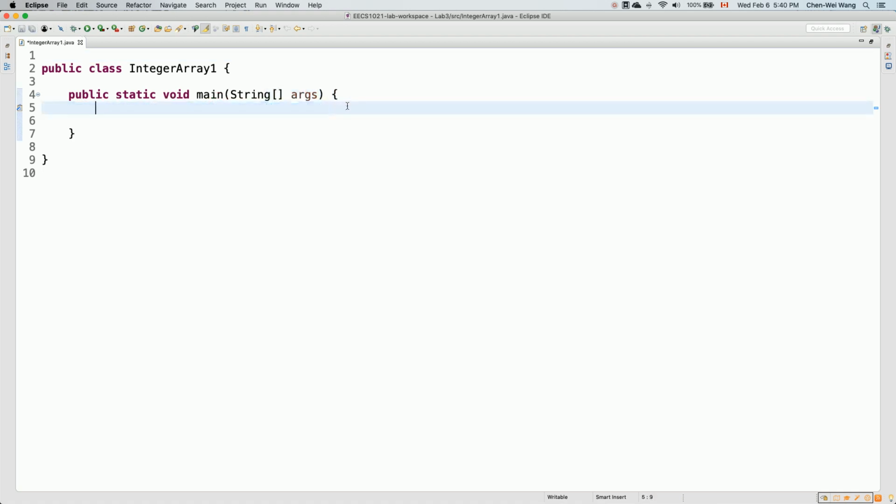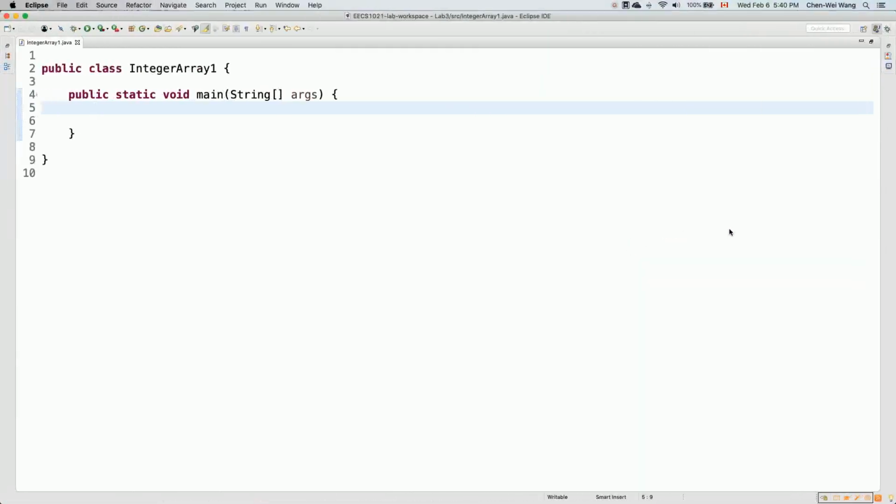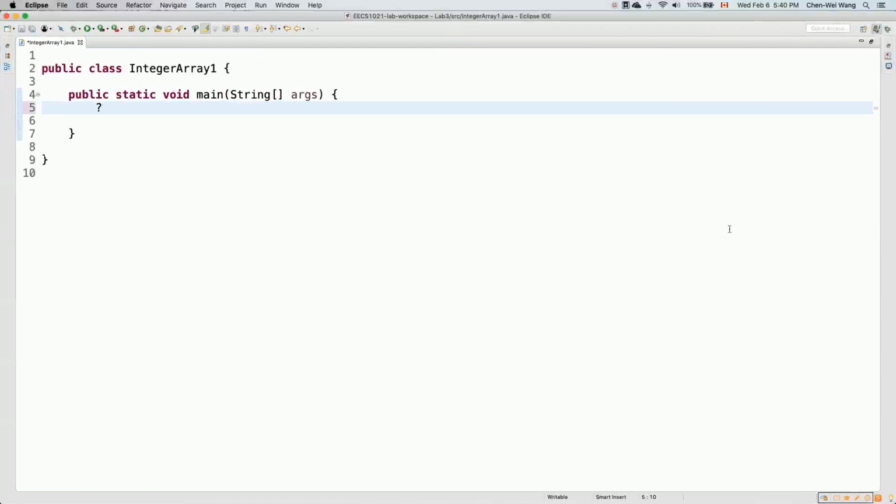So now we don't need any user input. I just want you to get familiar with the syntax of declaring the type of the array, how you can initialize the array using approach 1, which is the initializer. And then we'll see how we can use a simple loop to print out the values of the array. That's the simplest I want you to get. So now, how do we declare an array? One thing to remember. Let me write out the rule for you.